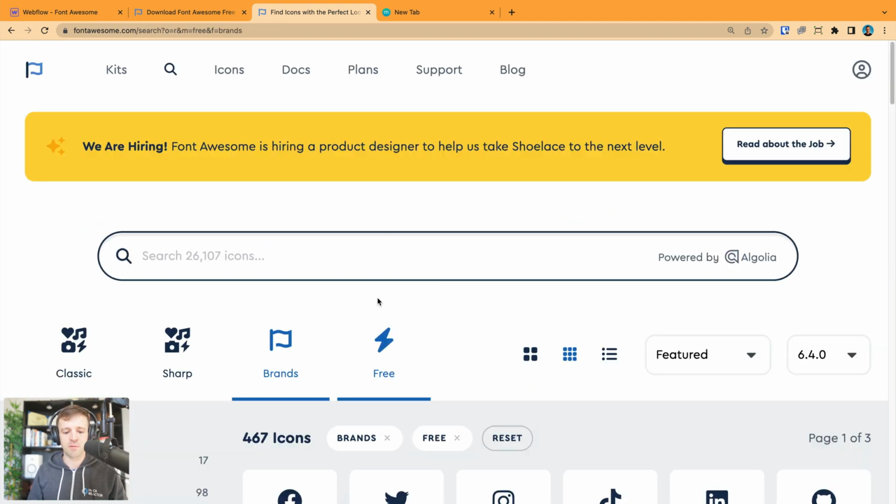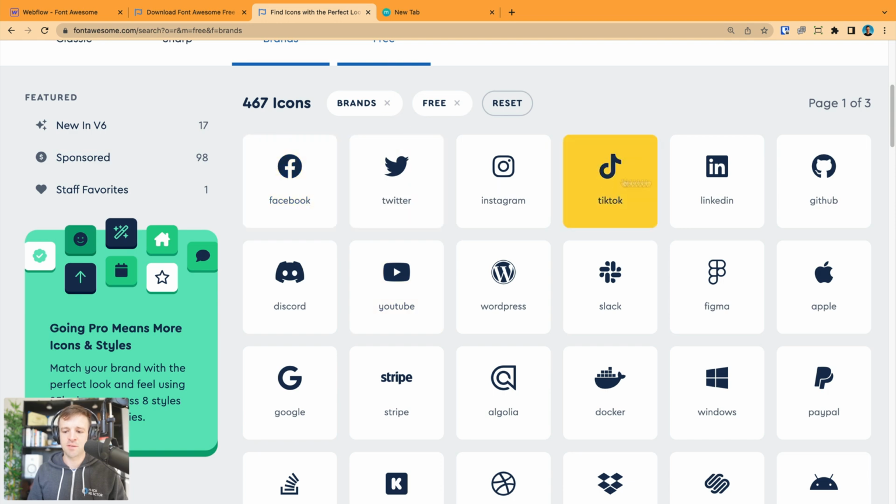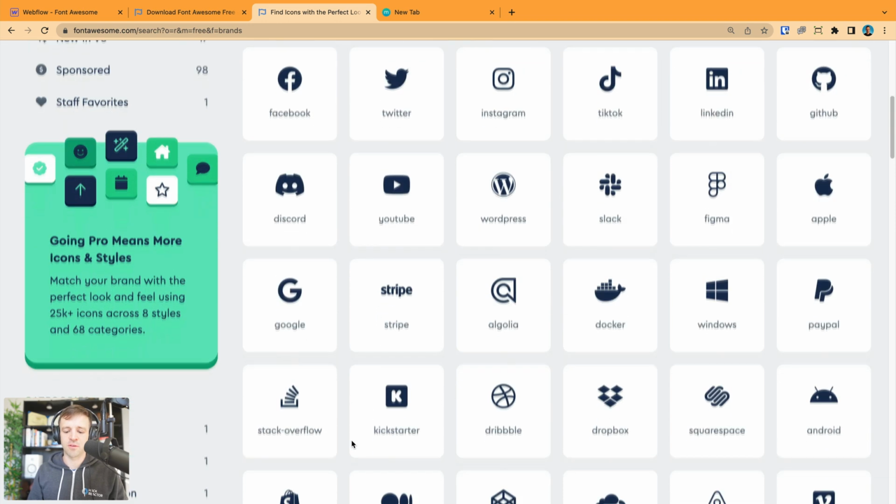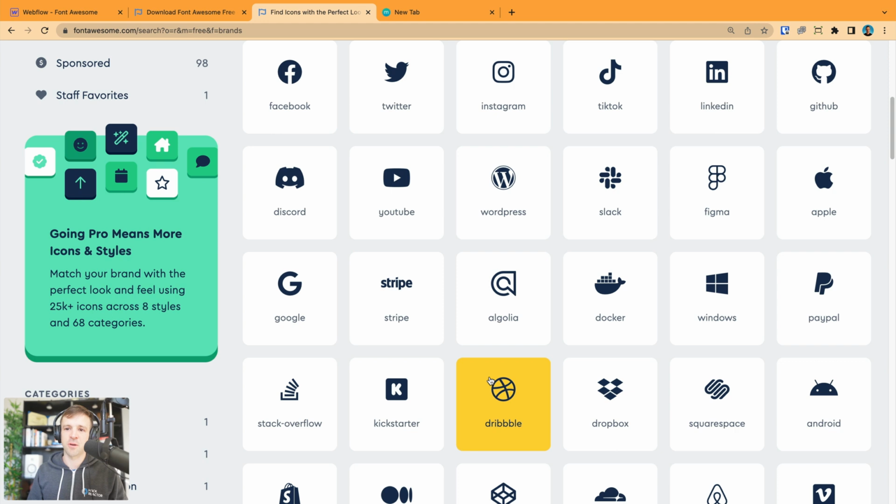brands, and I'm going to get rid of the coffee filter here. And now you can see we have all these different brand glyphs to choose from, and it makes it really easy to drop these into our project for things like social share or whatever we want to use.